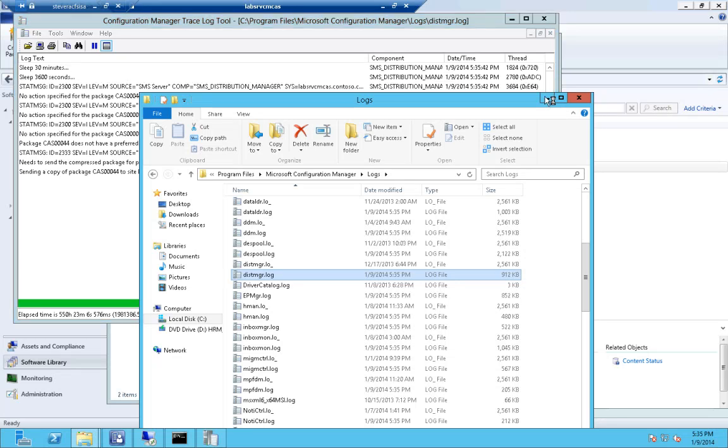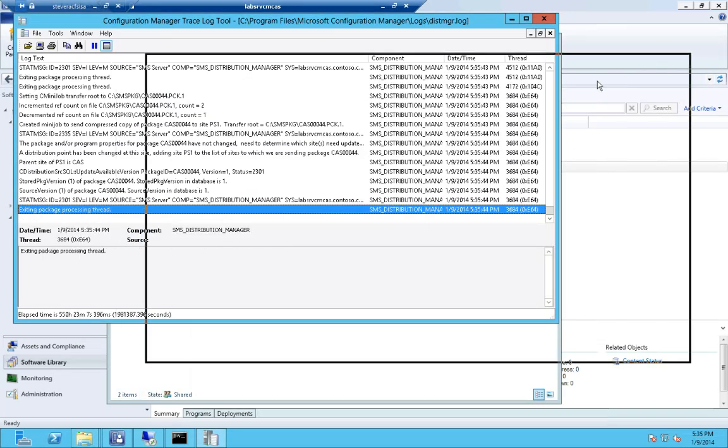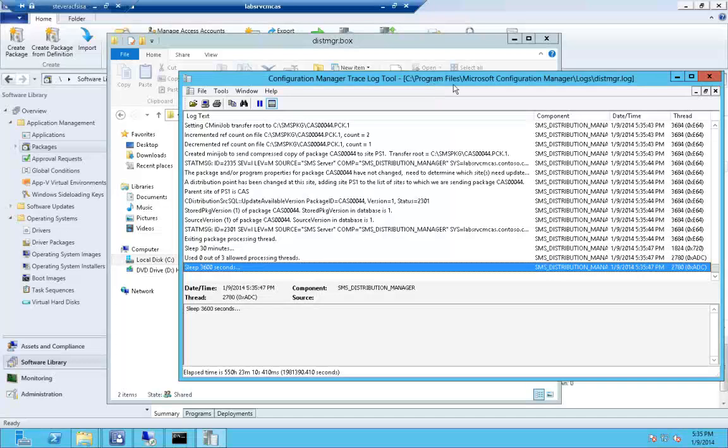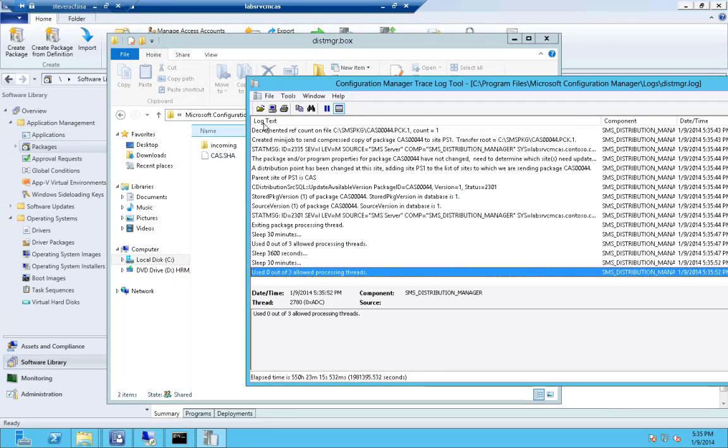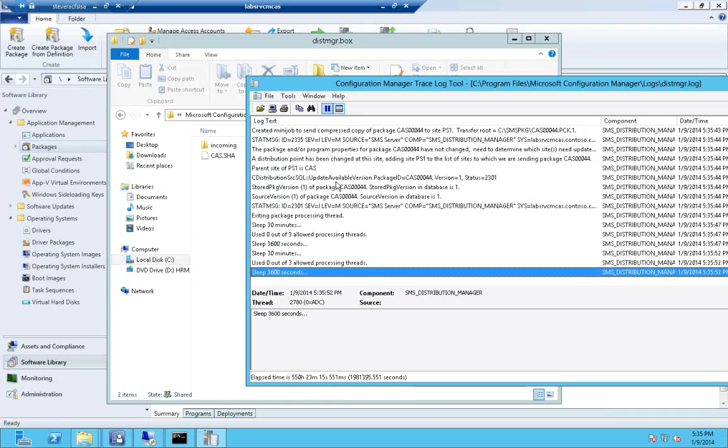We may actually see those files disappear before we can get in the log. Looks like they're being worked on. And in fact, they are already gone, right? So what we can do is just pause the log. It looks like it's finished with the processing.